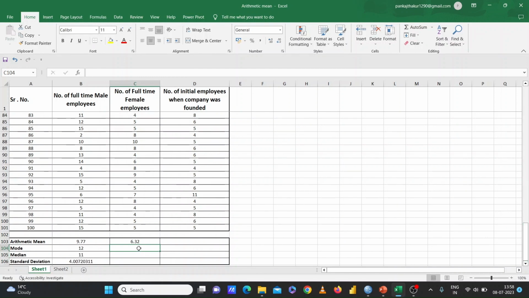Similarly, we can calculate the mode by using the mode function. We will place an equal sign, then write mode, select the data and hit enter. So in this way mode is calculated, and again we can calculate median by using the median function, and we can calculate the standard deviation by using the stdev function.